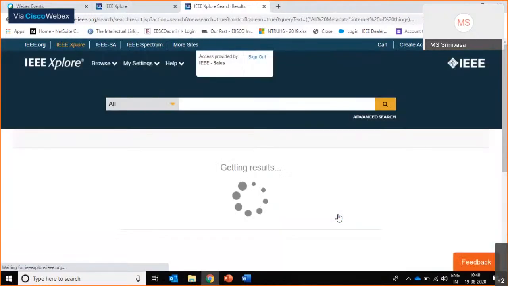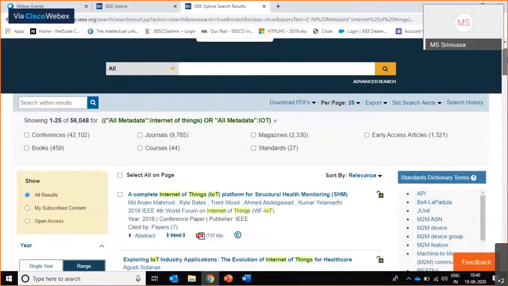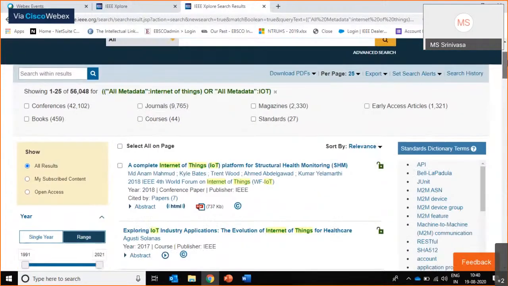Or, if you see, Mr. Srinivas, IoT is something we have been hearing about for the last 5, 6 years or more. But I'm just interested in 2 years. Definitely, you have the option to get around that.